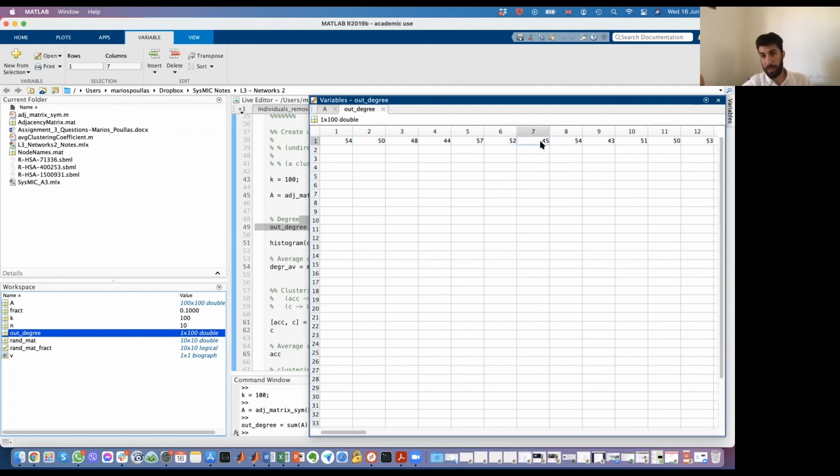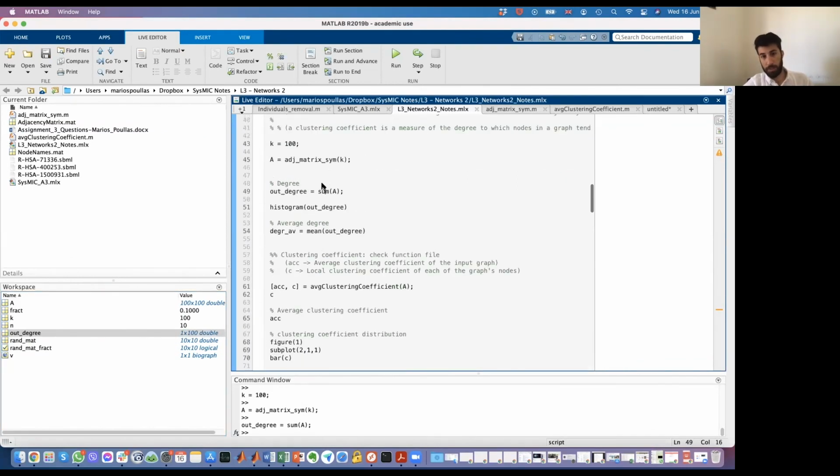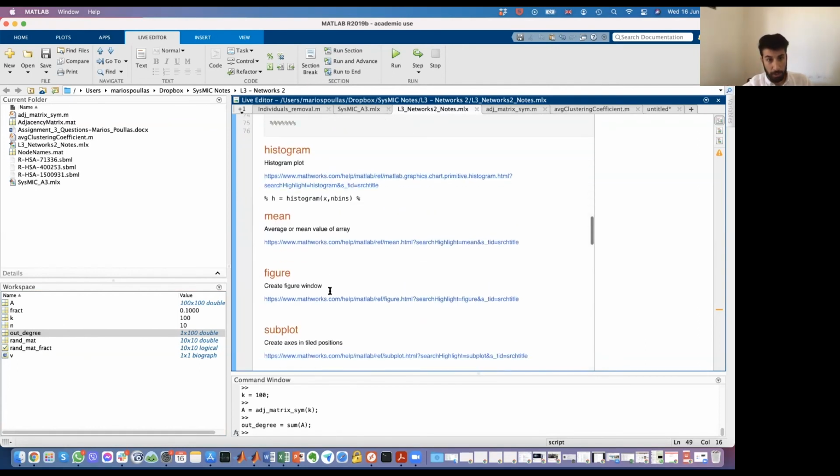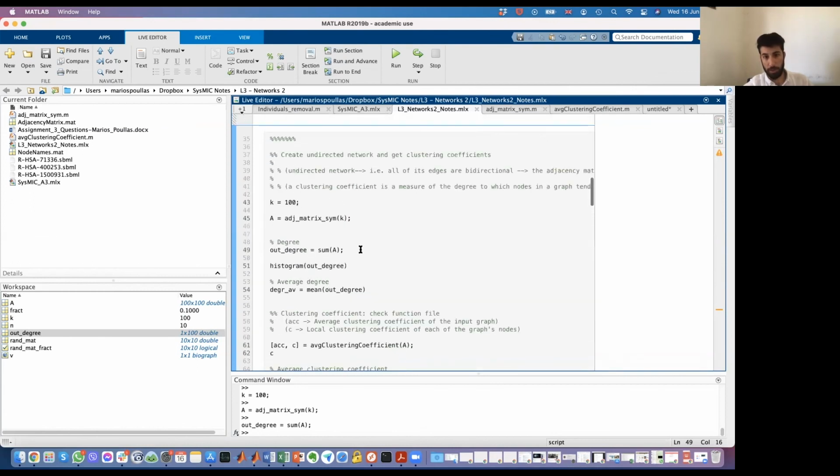The rest are zeros. So in column 7, 55 are zeros and 45 are ones. And that's because the sum function always sums by column. I think we used it in the previous lecture.